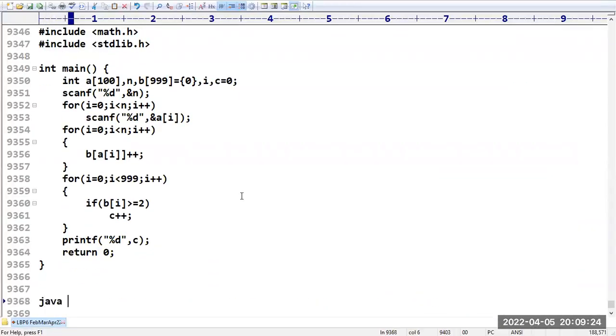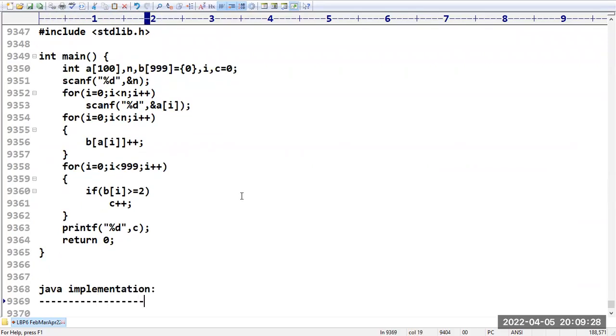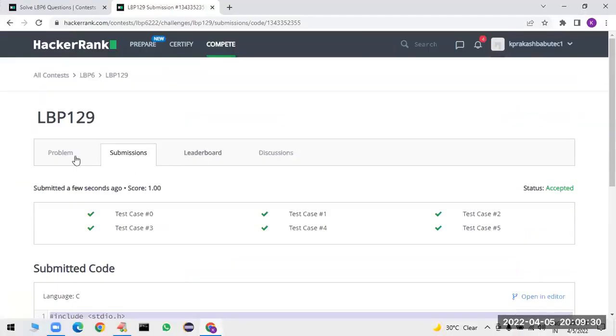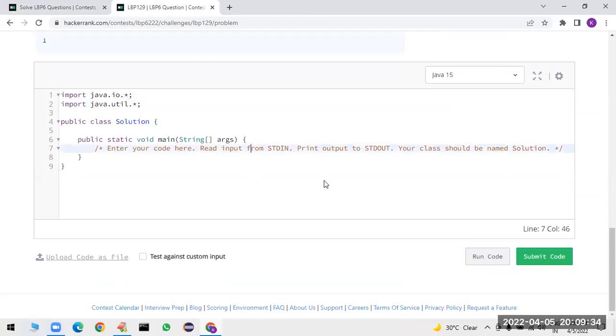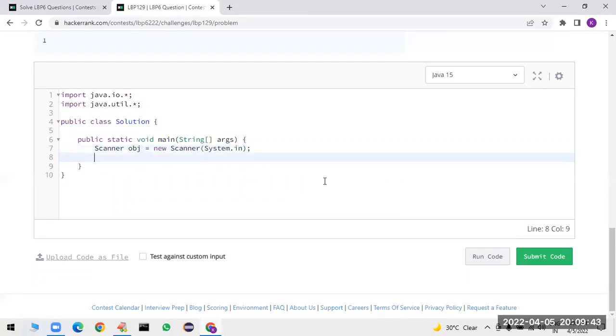Sir, what about the Java implementation? How can you implement this program in Java? Just have a look once. Same code only. First, Scanner obj is equal to new Scanner of System.in. Next, integer n is equal to obj.nextInt. I am taking it.